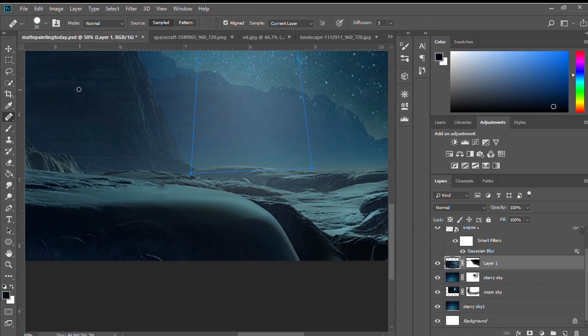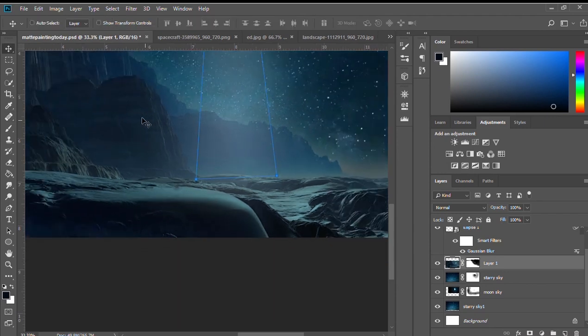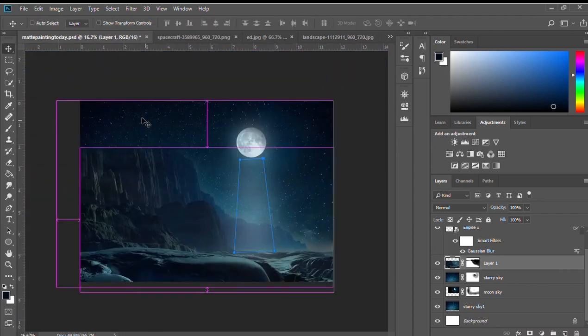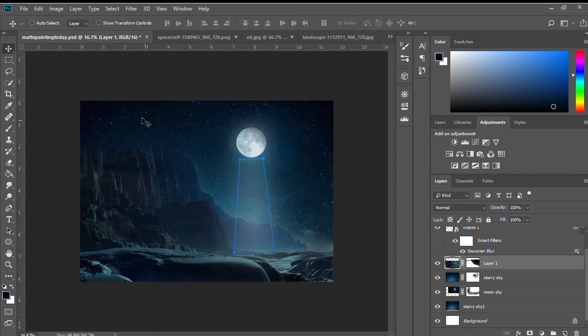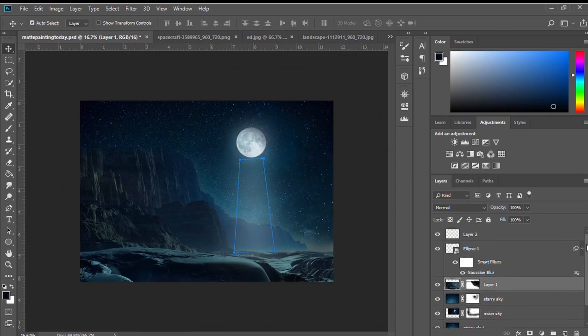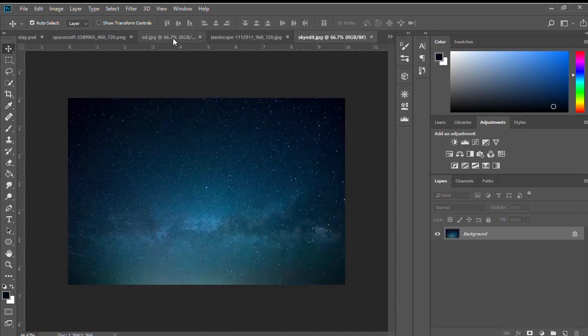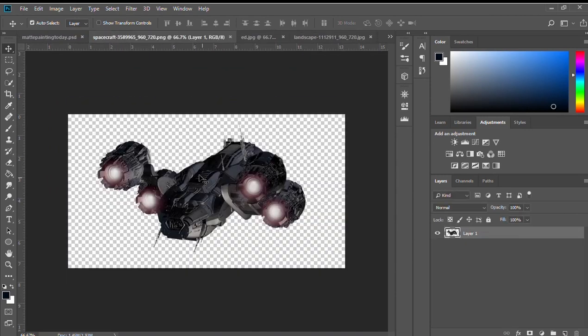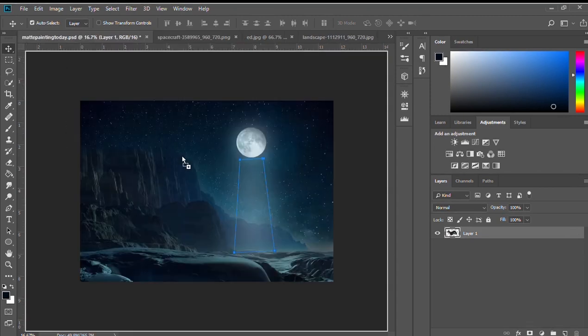Okay, so we go back to the move tool, and voila, we have a nice composition with no distraction in the background. Now we move on to our next item for the composition, which is our spacecraft ship.